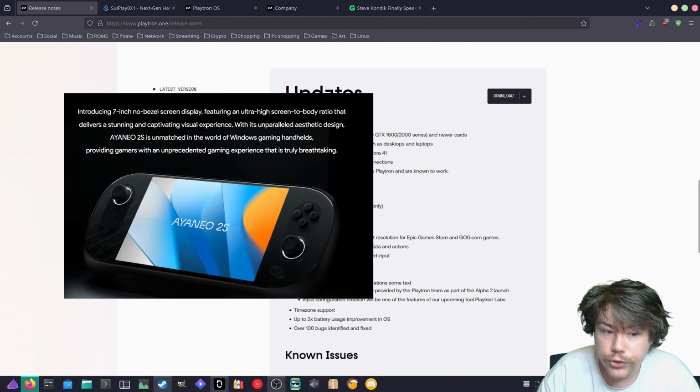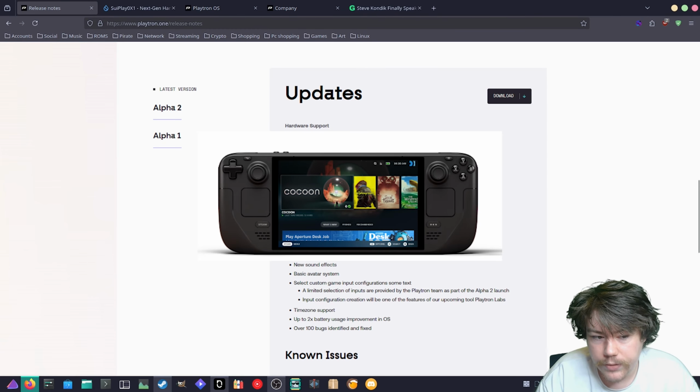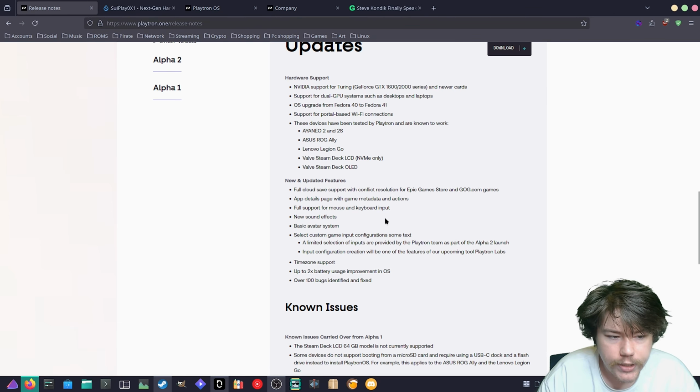So the Aeon Neo 2 and 2S, the Rogue Ally, the Lenovo Legion Go, the Valve Steam Deck LCD NVMe only, and the Steam Deck OLED should work on Playtron OS because they actually own these devices and have tested it. And then the new updated features: full cloud save support with conflict resolution for Epic Game Store and GOG games, app details page with game metadata and actions. So that's pretty cool that they've got game metadata now.